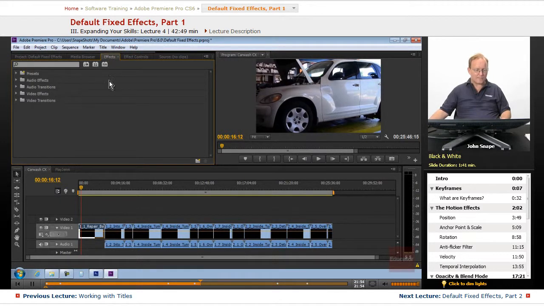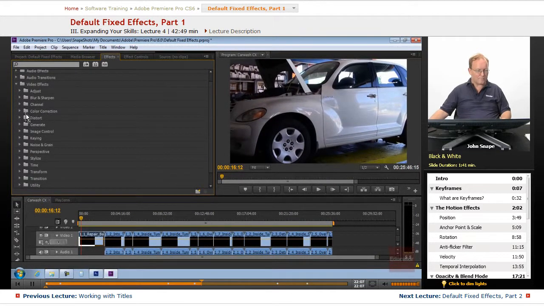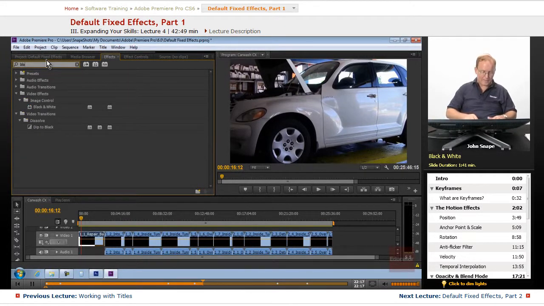And now let's go to the effects panel, to the video effects, and you see there's quite a few video effects that we can use here. And I talked about the black and white, and I'm not sure where it is, so I'm going to come up here into this box and type BLACK, and under image control, we have black and white. So let me drag and drop that right onto the clip itself, and you notice that the color was gone from the video right away.